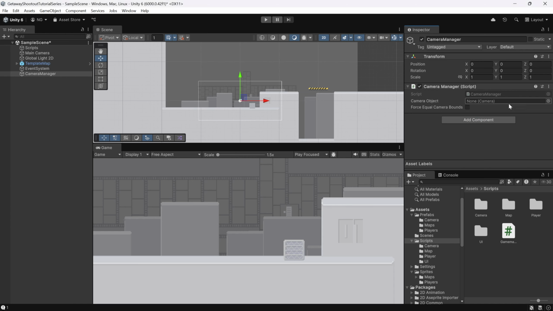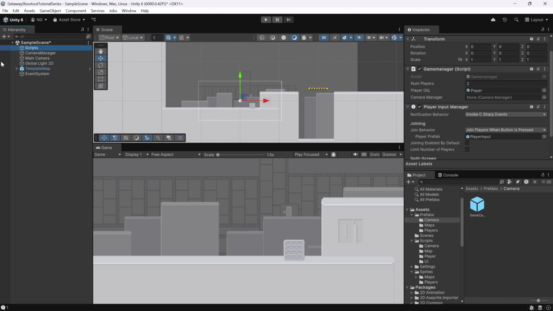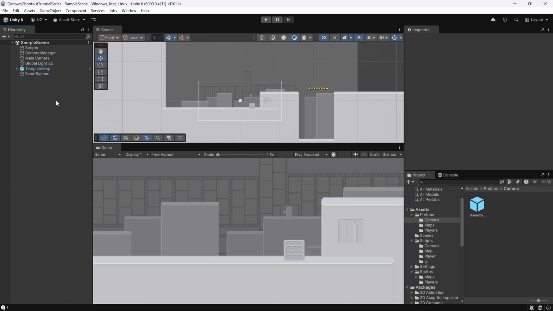So this is the script that I created, and how I set this up is that all it needs is a camera object, and then there's the option to make all the screens equal for split screen. So I actually went ahead and created a camera object already. So I'm just going to drag this into the slot right here, and this was just in my prefabs. So that should be good. That would be all set up now. And I'm just going to now reference the camera manager here. Okay, so that should be all fine.